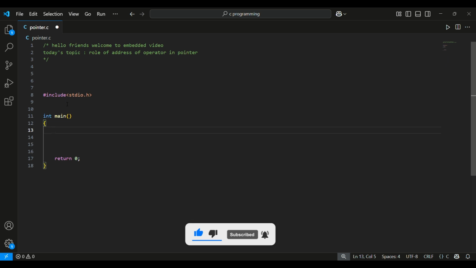In C, the ampersand symbol is called the address-of operator. It is used to get the memory address of a variable. Remember, every variable in C is stored somewhere in memory, and that location has an address. So let's see it with an example.